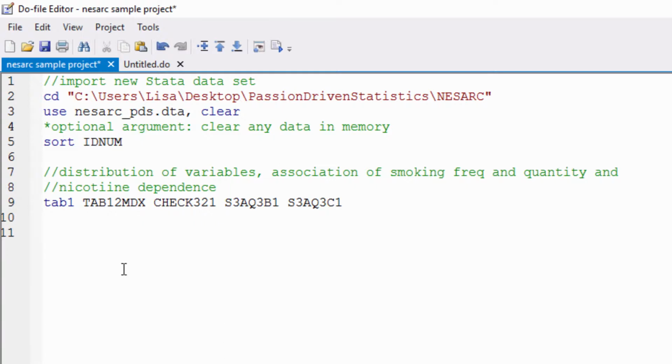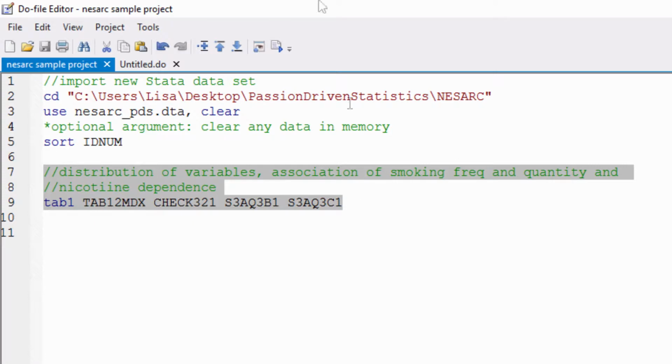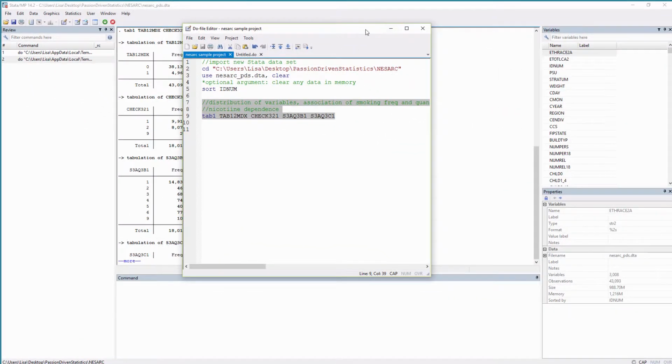Before you run the program, it's always a good idea to save it. Click the Save button at the top of the Do File Editor window. After you save the program, you can run the specific command you're interested in by highlighting that line of code with your cursor, then clicking on the Execute button, which again is the rightmost icon at the top. This will take the command or commands that you've highlighted and execute them in the main Stata screen. Now that we've clicked Execute, let's return to the Stata main screen and take a look.